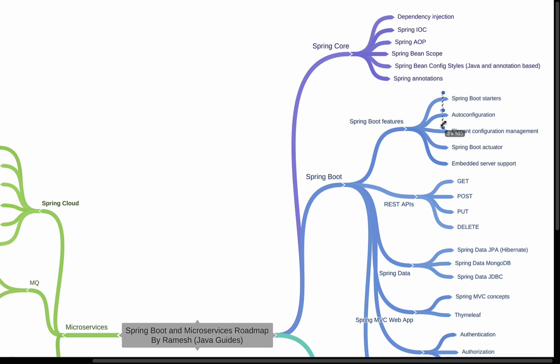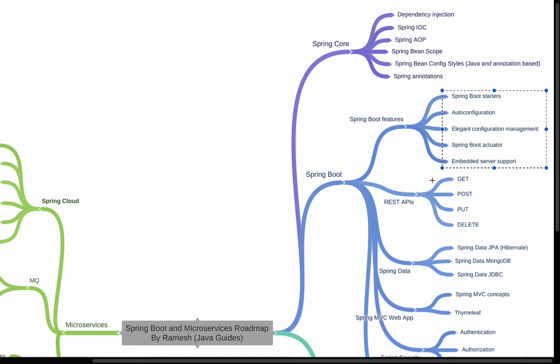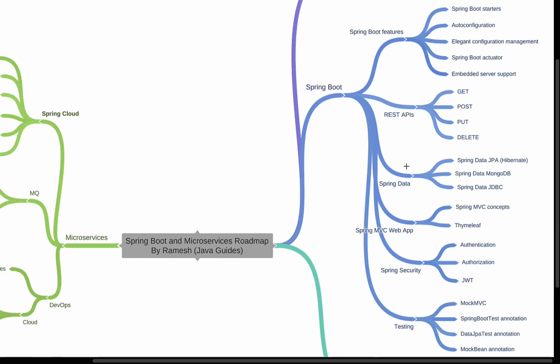Once you learn Spring Boot key features, you can go ahead and build REST APIs using Spring Boot. You can build GET, POST, PUT, and DELETE REST APIs. Next, you need to learn how to build the repository layer or the DAO layer. Spring provides different modules to develop the repository layer, for example Spring Data JPA, Spring Data MongoDB, and Spring Data JDBC.